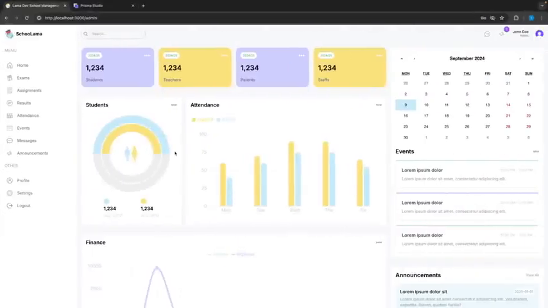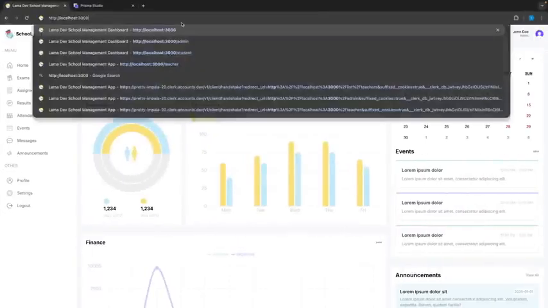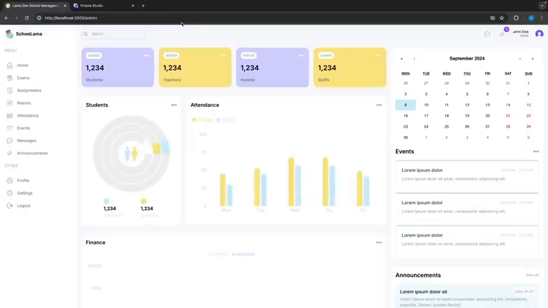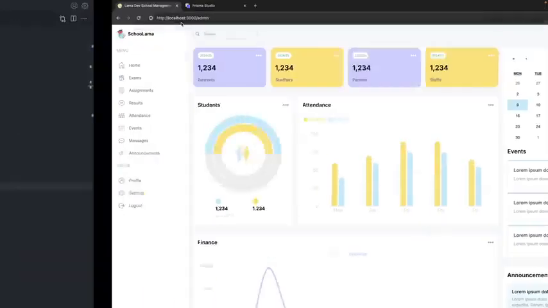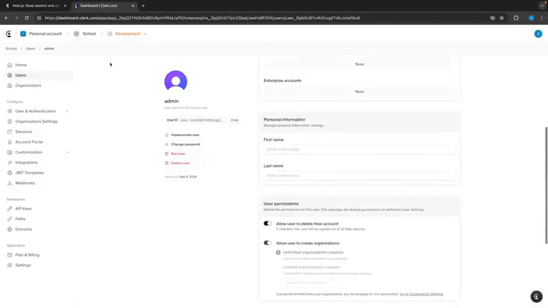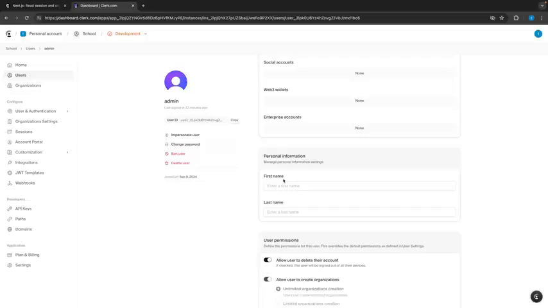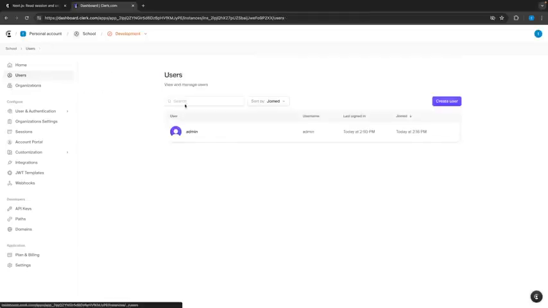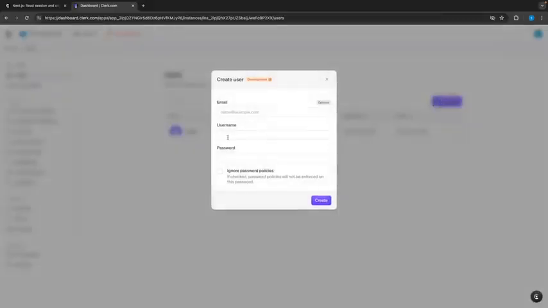And let's see. As you can see, it opened the admin page. If I try to reach the login page, it's gonna open the admin page. Let's create other users and test it. By the way, we couldn't save the first name and last name, but it's not important. Let's say teacher, teacher. I'm gonna ignore the password rules.